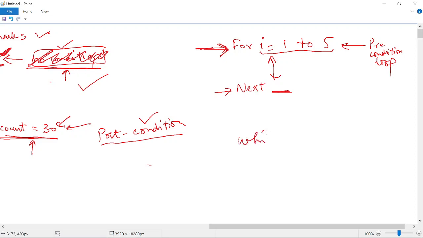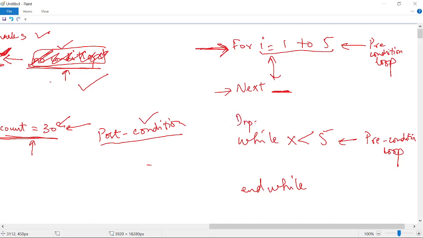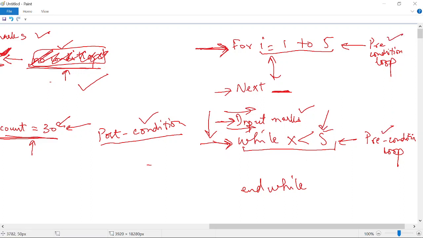Likewise, while x is less than 5 and while, you can notice that this is also a precondition loop. Before we enter the loop, the processor, for example, we have something like input marks here. Before we enter, the processor is going to first execute this instruction, then come to this instruction. As the processor is coming down executing all the instructions, when it comes to this point, it will first check this condition and then decide whether this loop is going to run or not. So this is a precondition loop.